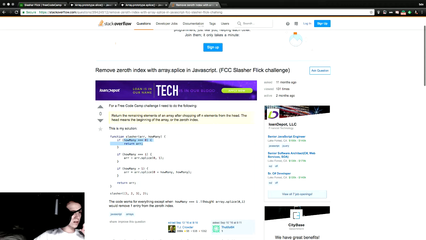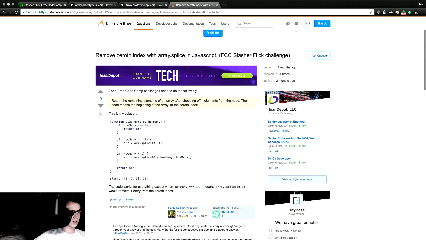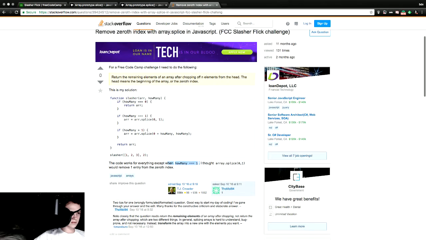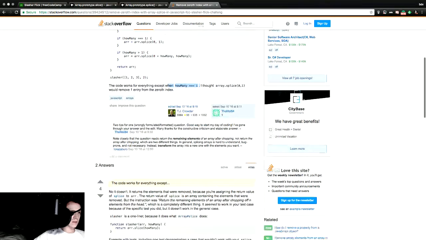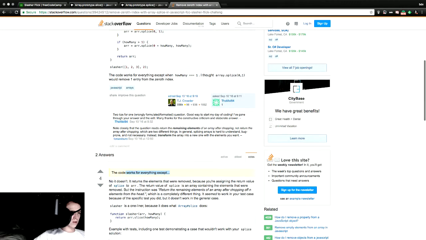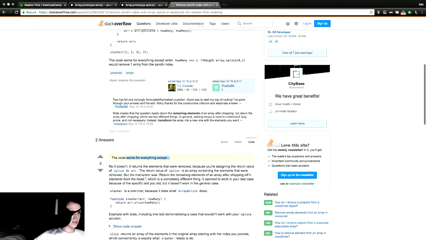If how many is 0, how many is 1, splice how many, whoa, why? The code works for everything except when how many equals 1. Why the hell should that matter at all? If it's 0, it shouldn't remove anything. The code works for everything except... No, it doesn't, right?